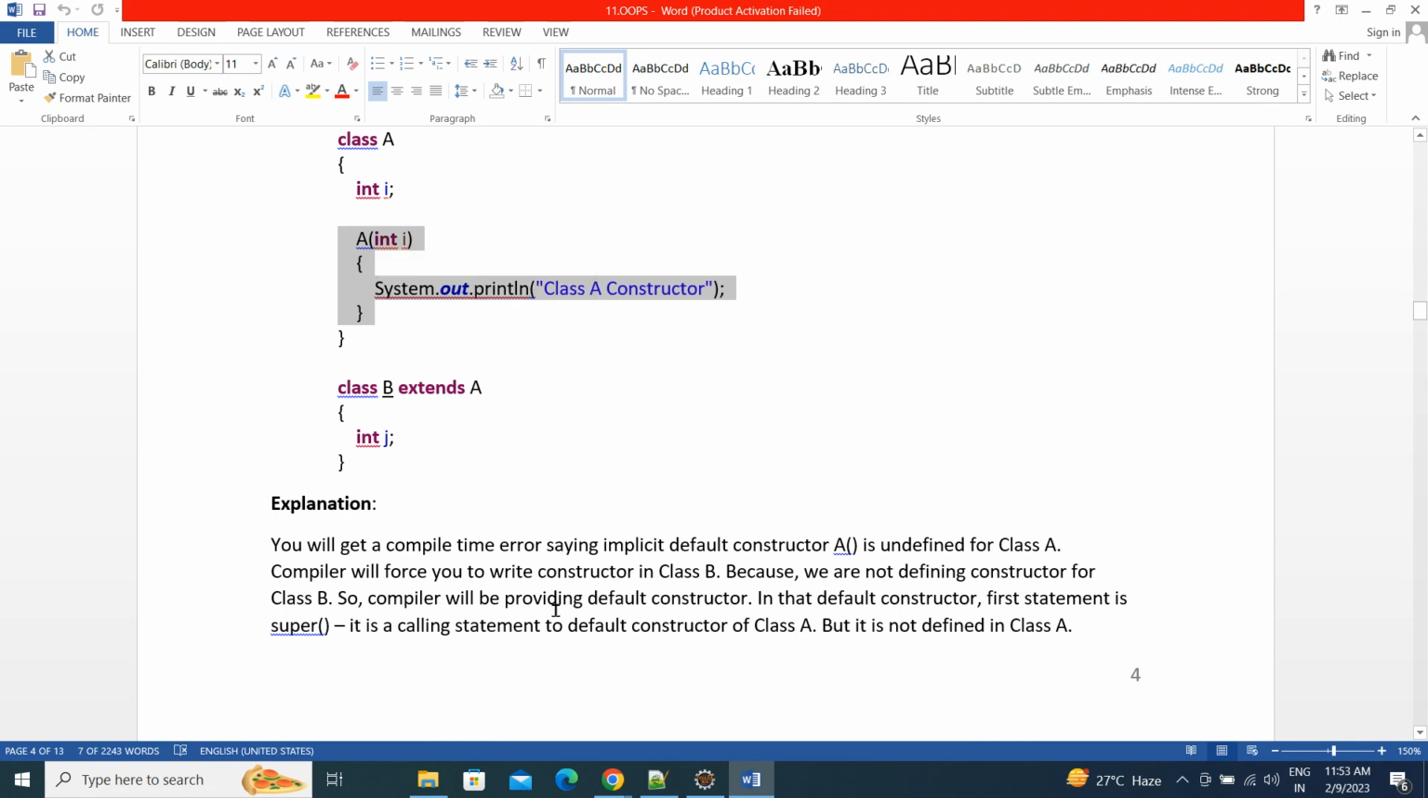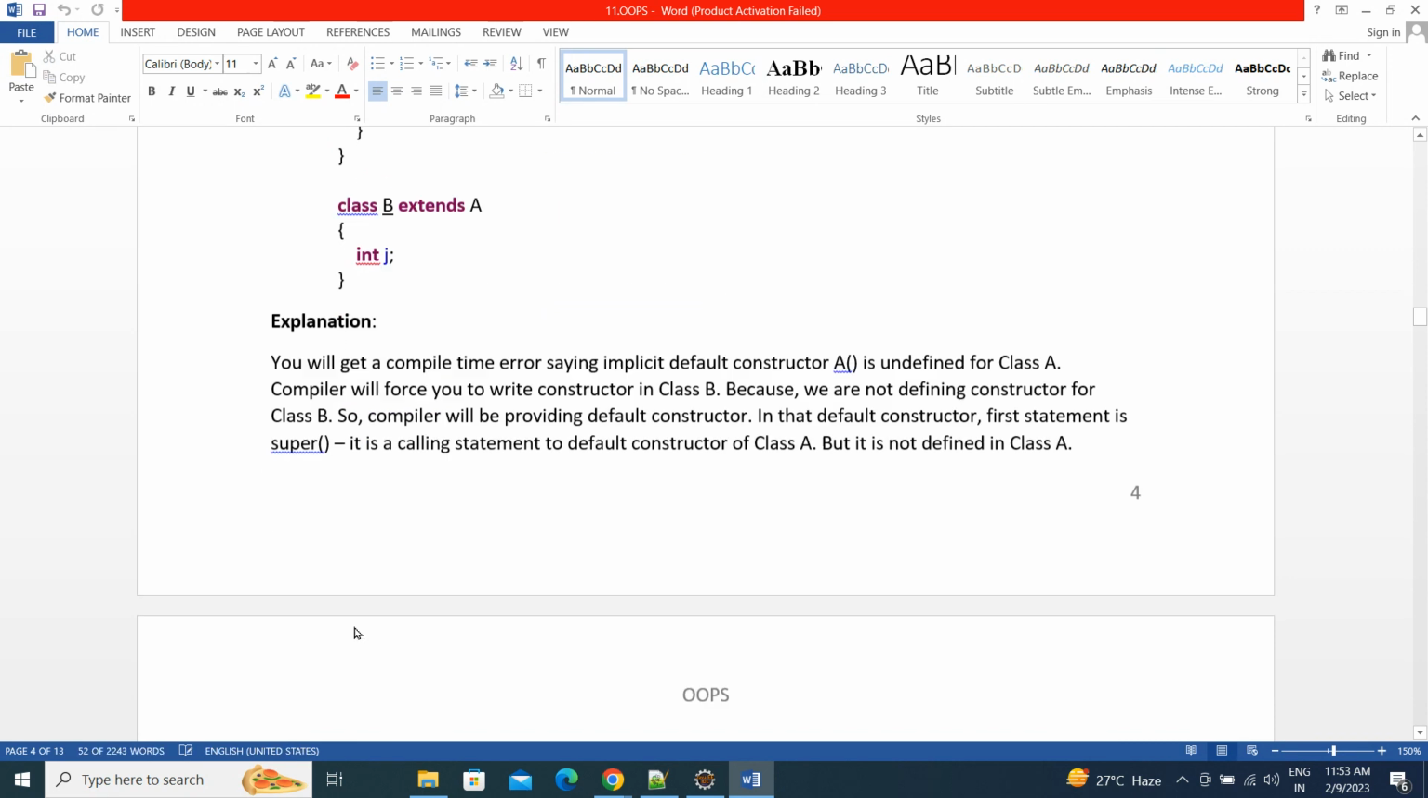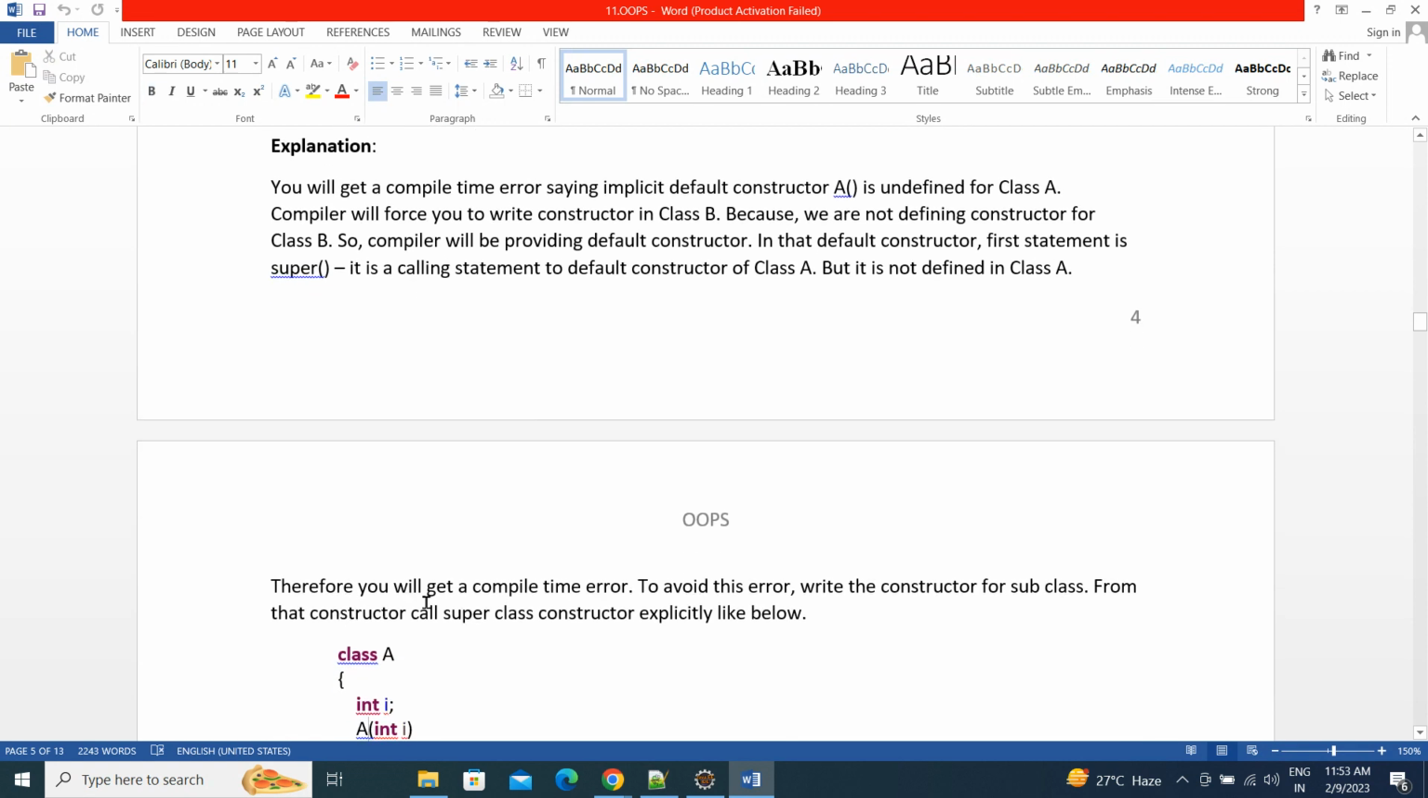So the compiler will be providing a default constructor. In that default constructor, the first statement is super(). It is a calling statement to the default constructor of the superclass, but that is not defined in class A. That is the reason it is giving an error. This is the explanation for why the error is coming. Therefore, you will get a compilation error. To avoid this error, write a constructor in the subclass. From that constructor, call the superclass constructor explicitly like below.